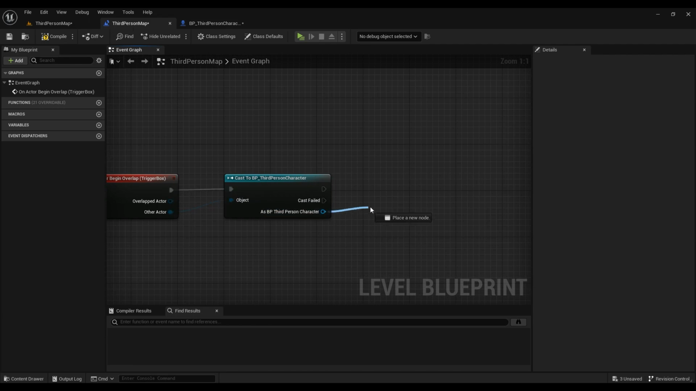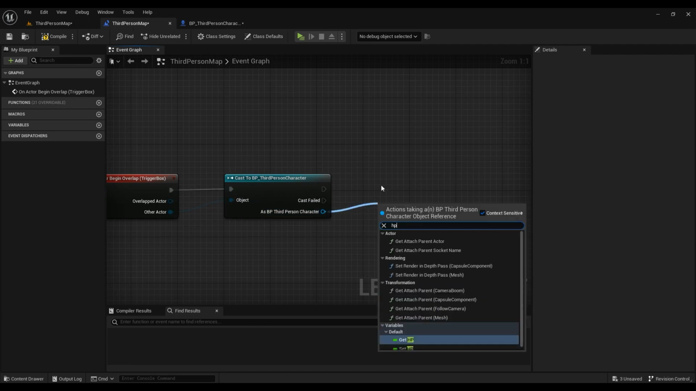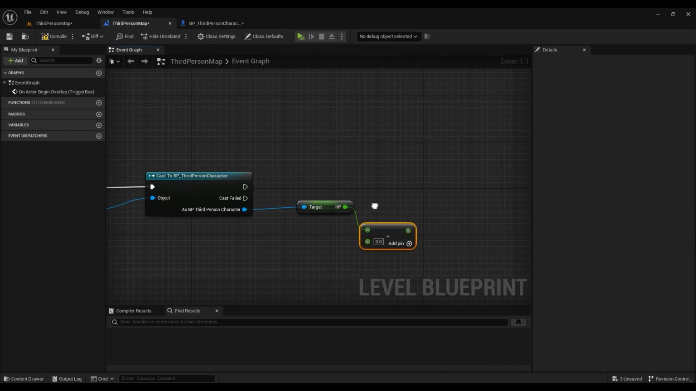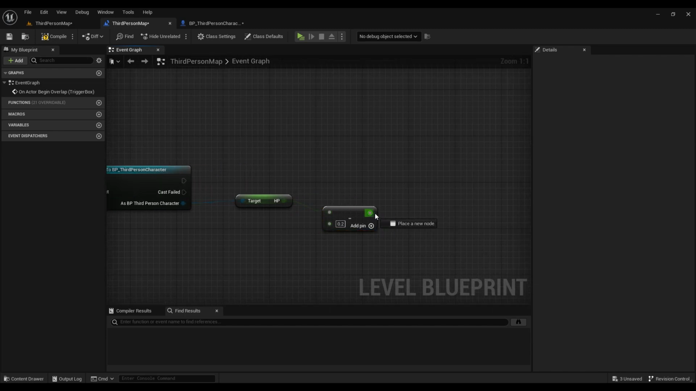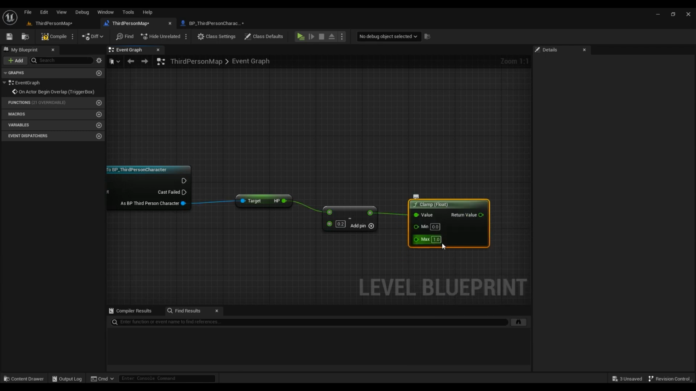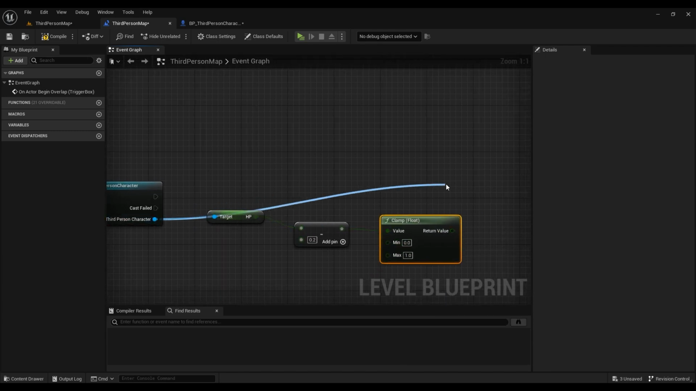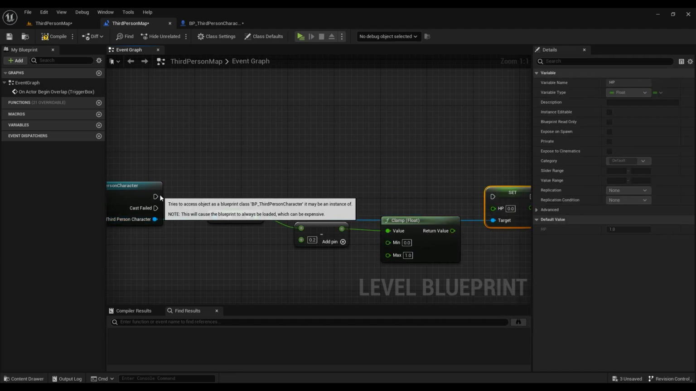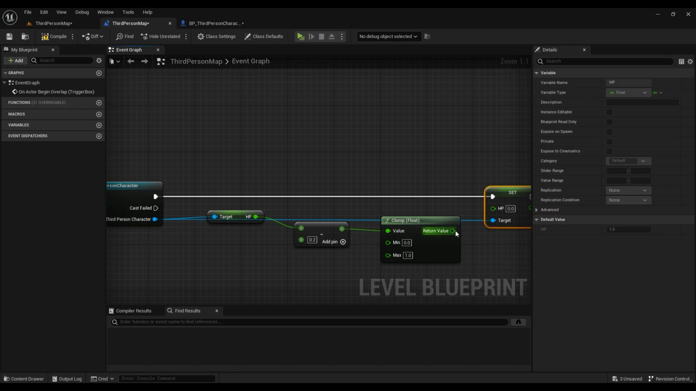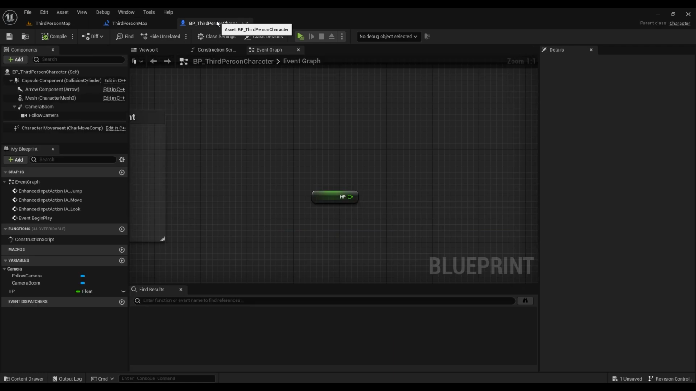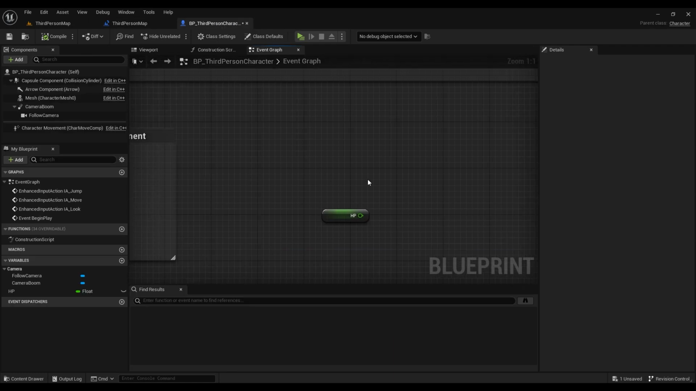Call this newly created variable HP from third-person character pointer. Once player character enters this volume, minus 0.2 value. I also use clamp node from 0 to 1. Set HP variable from this class. Set HP variable from player character. Hook it up. Compile and save. Switch to BP third-person character.